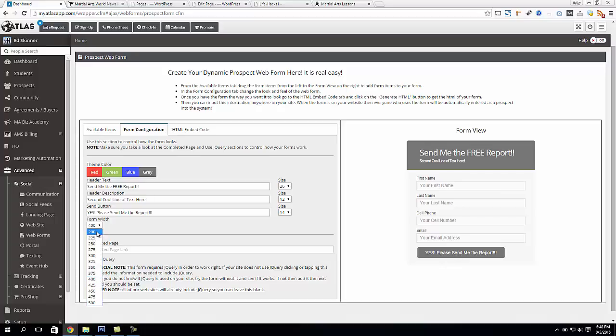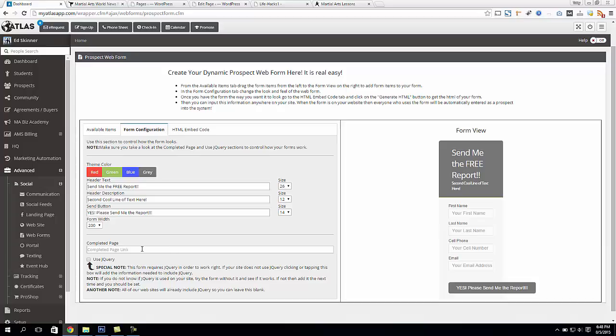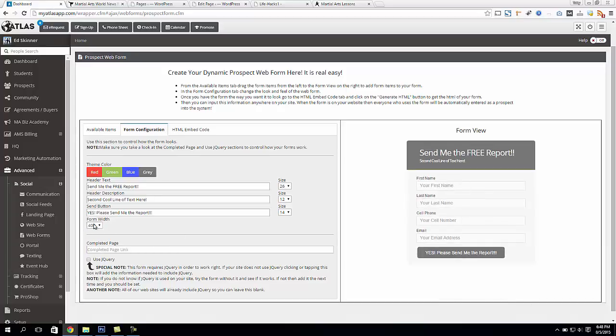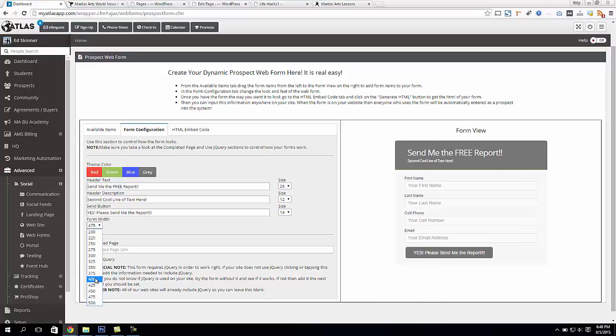I can now also set the form width. Do I want it to be 200 pixels wide? Very narrow. Again, I have to adjust my button if I did that. 400 pixels wide, I don't know, 500. Whatever you like, right? You can select the width of your form.